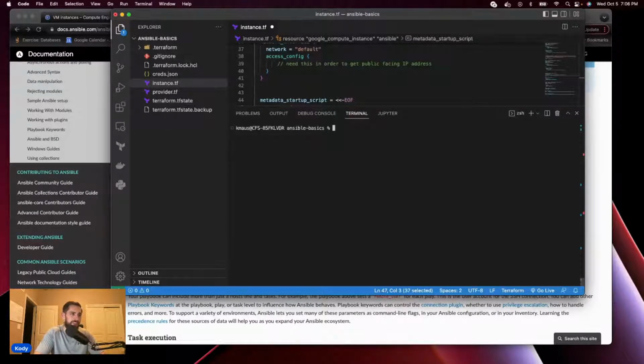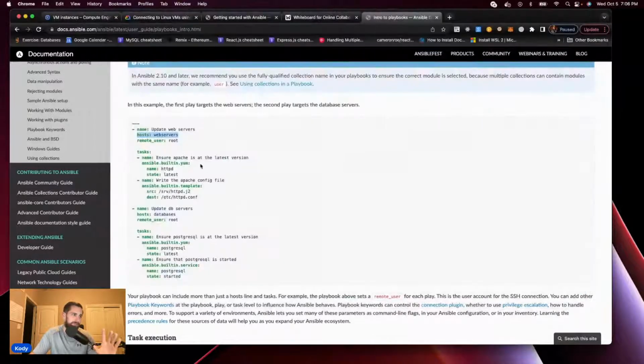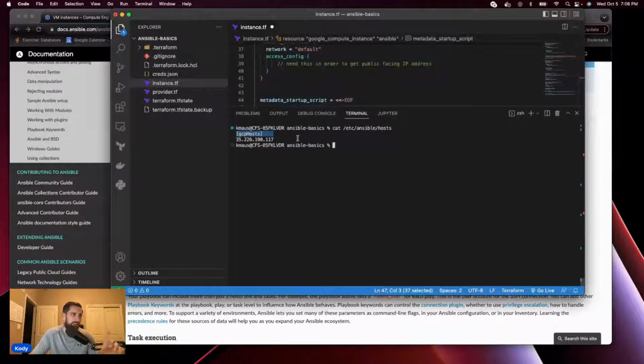So basically we can cat /etc/ansible/hosts. I know this is a very small inventory list, but here you can see the format of the inventory file. In brackets you have this name, the web servers name, and underneath that name you're going to have each IP that you want to target.